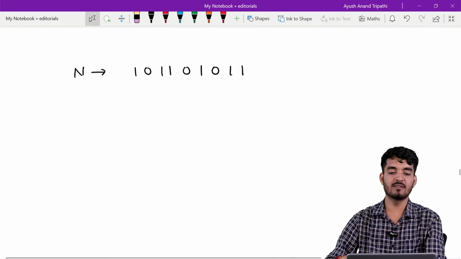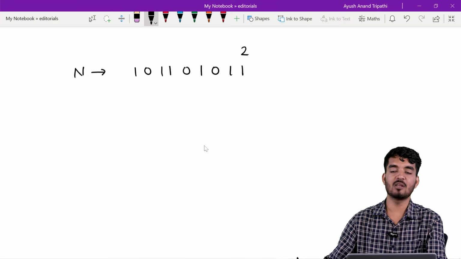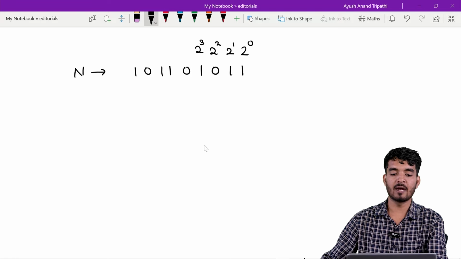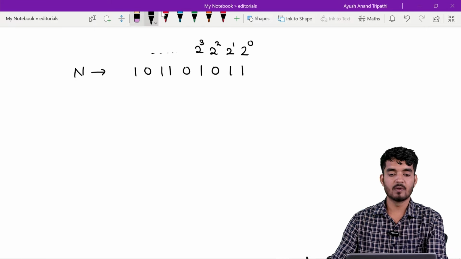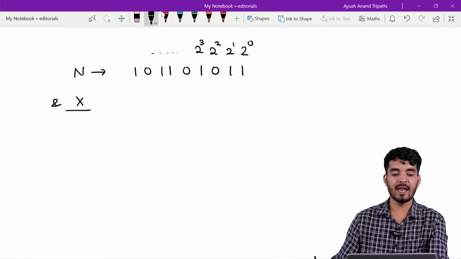So let's consider this as the binary representation of n, and we all know the weight distribution. The LSB has the minimum weight, which is 2 power 0, then 2 power 1, 2 power 2, then 2 power 3, and so on. The current weight is double the previous weight. So we need to find the smallest positive value of x such that the value of x AND n must be equal to 0.